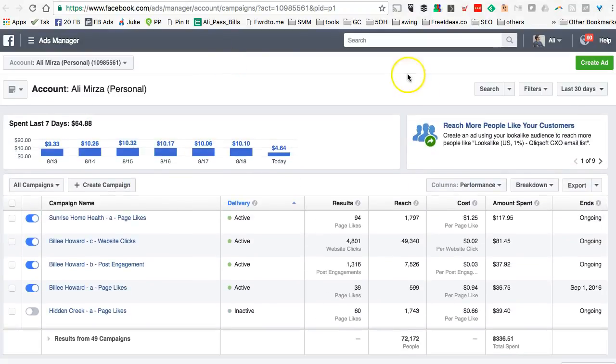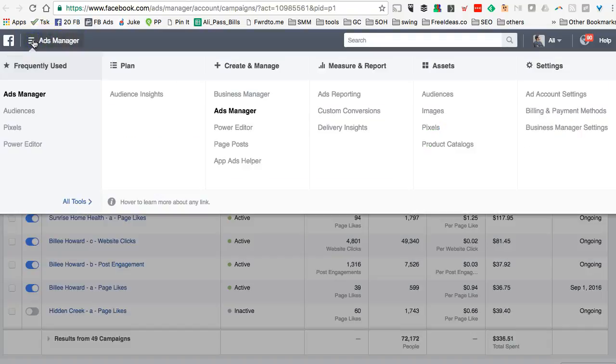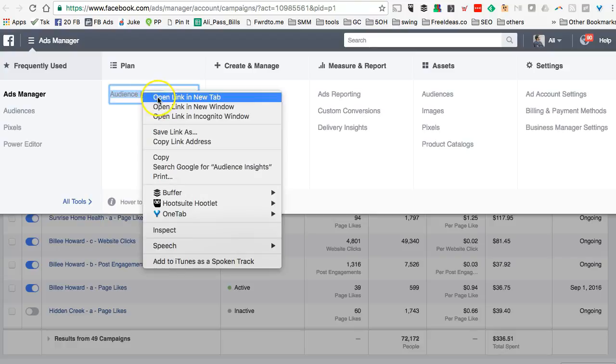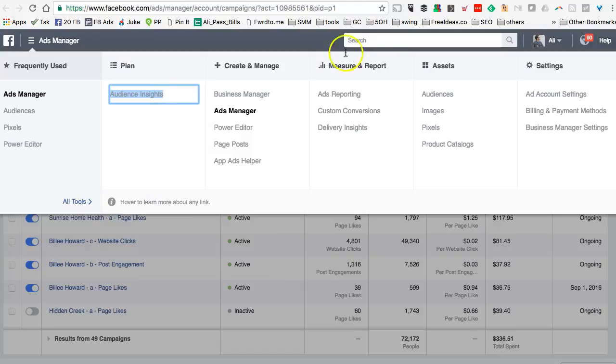So first of all, I'm logged into my Facebook Ads Manager. Then click on the top Ads Manager, and then under Plan, you see Audience Insights. And if you read the gray text at the bottom, it says Audience Insights: learn more about the people who matter to your business and people that you want to target in your ads. So I'm going to open that tool in a new tab.